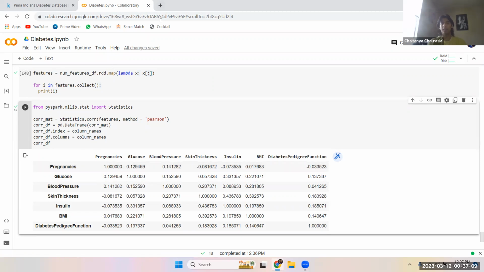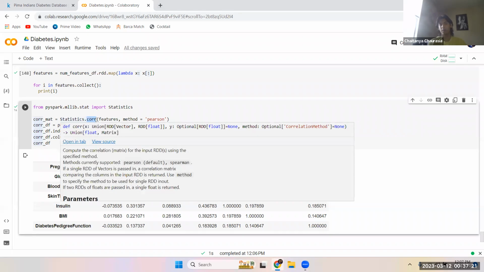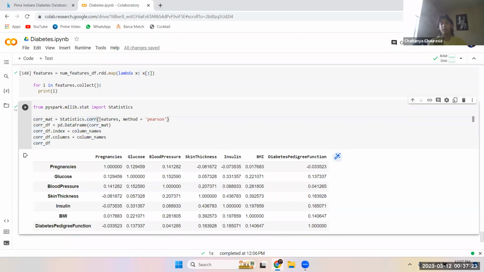And I can provide a link which will talk more about this correlation because I saw it online. I found it interesting and I thought I would do it and it would help in an EDA. So yeah, this is basically just using Statistics. We call the correlation function, and then we pass the features and the method is Pearson. There are other types of methods as well. And then we just create a data frame, we give the index and column names, and then we print the object. And this is it.